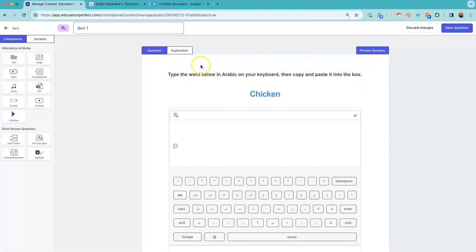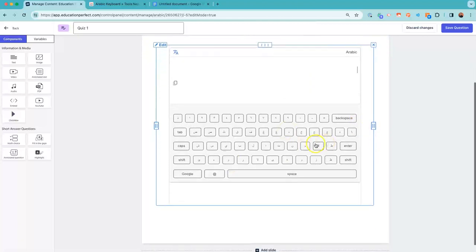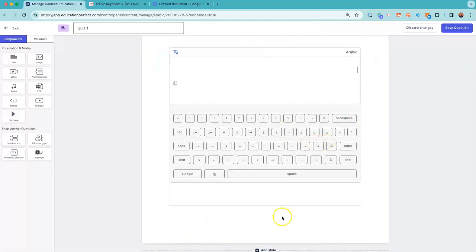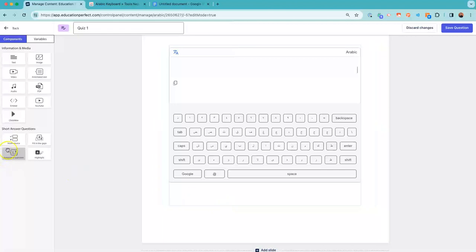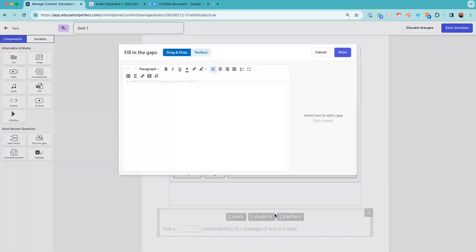Done. So we have our instruction, the keyboard, and now underneath we are going to add our exercise. For the typing exercise, we want an exercise where students can type. So the multiple choice is just like it says, it's multiple choice. There's no typing. However, fill in the gap has that. So I'm going to drag fill in the gaps underneath, and make sure you select text box, because that's going to be where the students will type.